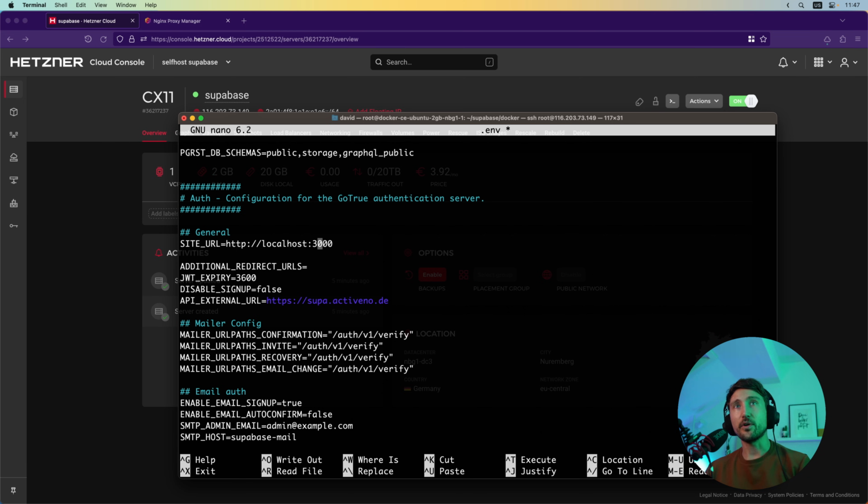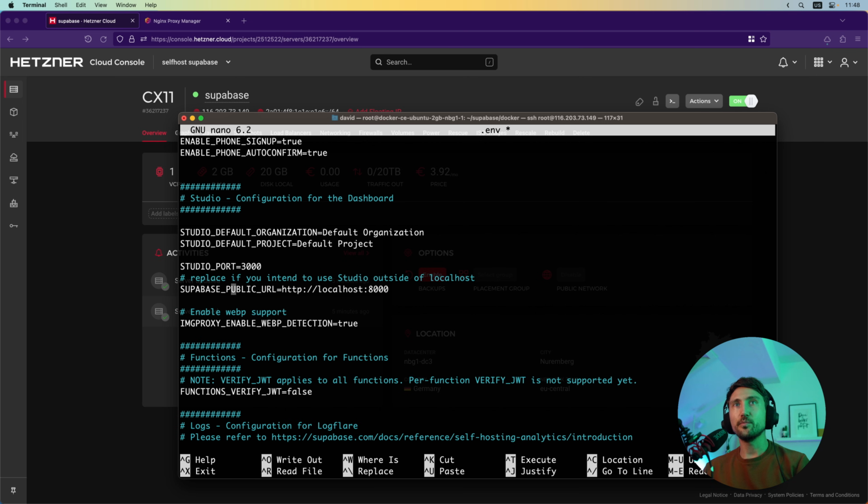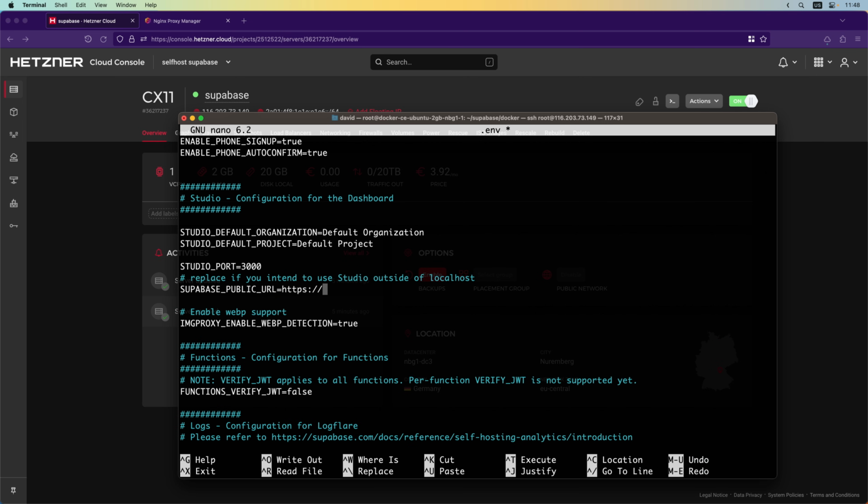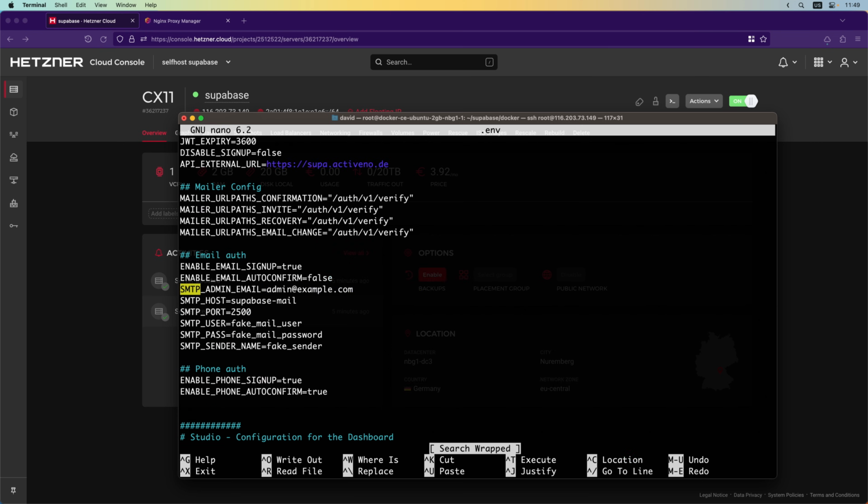This is just your primary. You can also add multiple more by like domain2.de and so on and so forth. But don't forget the protocol to add there as well. Now, the other thing you want to change is the Supabase public URL. That is going to be the link to your studio. I'm going to use supastudio.activeNode. Now, what you can do as well in here is search for SMTP, and then you'll find the setup.